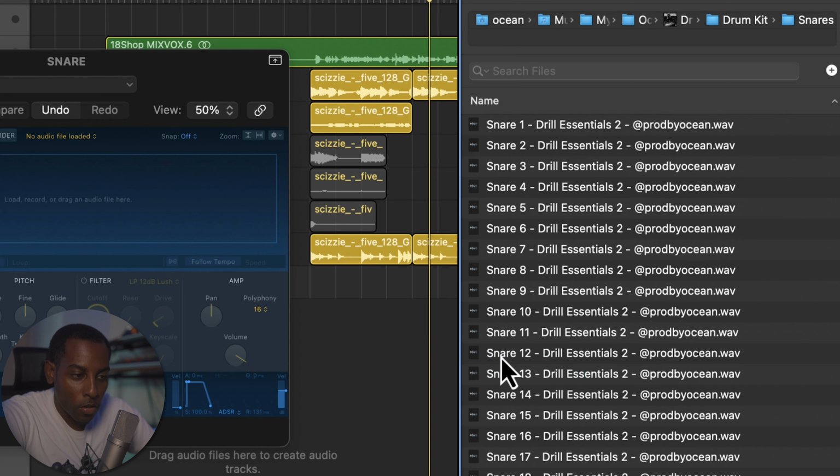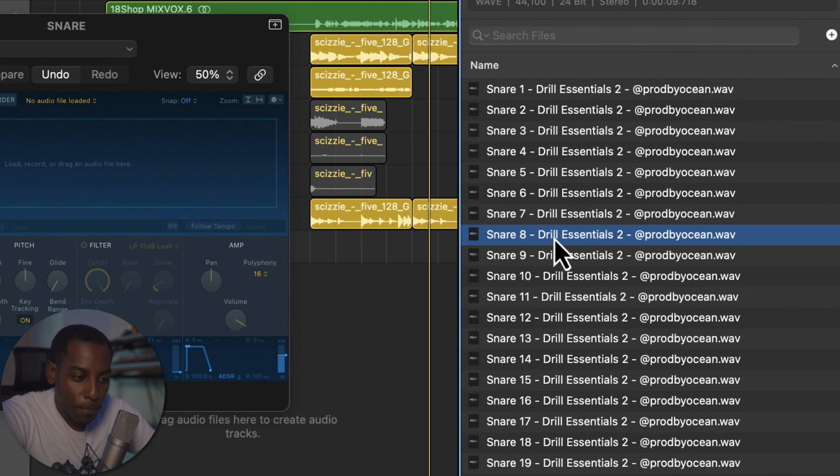Let's add some drums onto this now. Most of the sounds I'm going to be using are from Tracklib sounds, but first things first, let me just put a snare on this, get an idea, and then we'll build from there. And I'm just going to grab a snare sound from my Drill Essentials 2 kit.